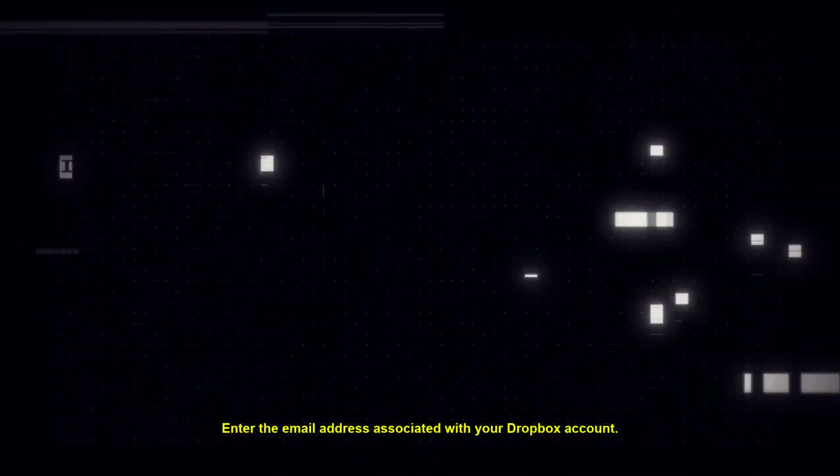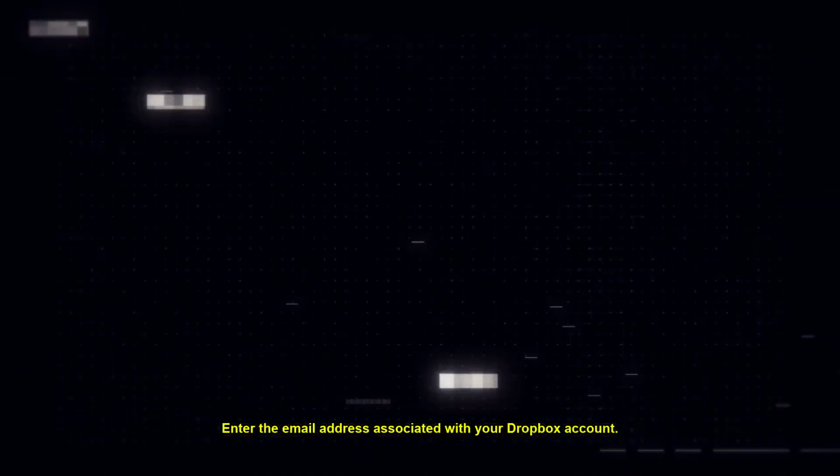Enter the email address associated with your Dropbox account. After you have entered your email, click on the Submit button. Dropbox will send you an email with instructions to reset your password.